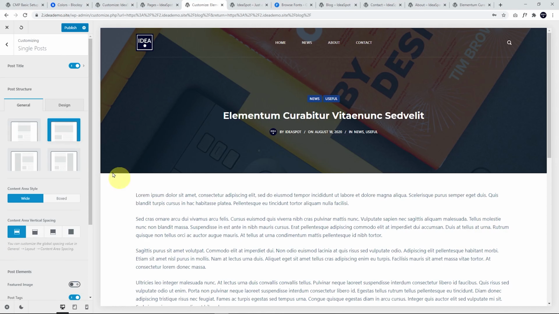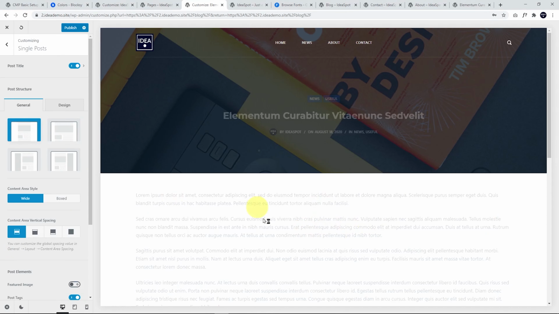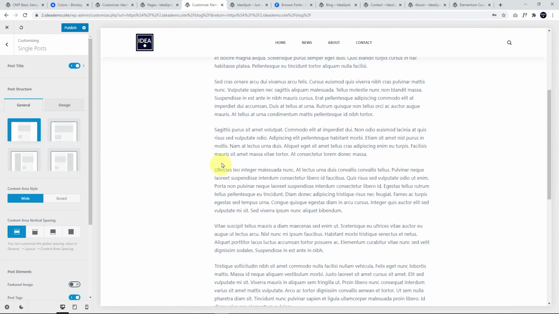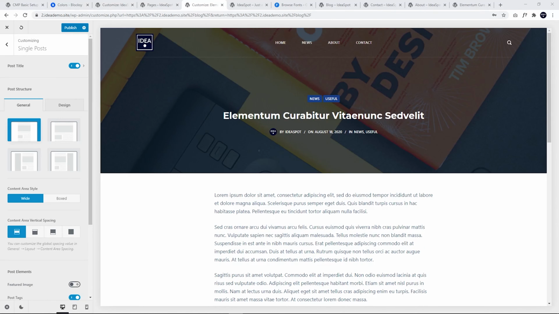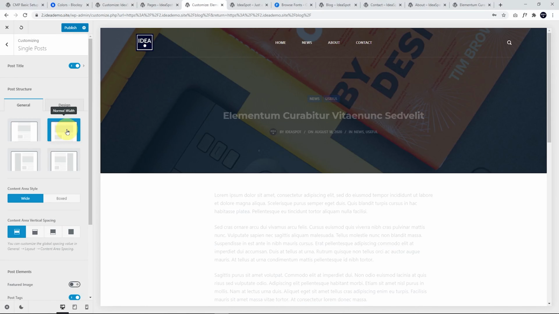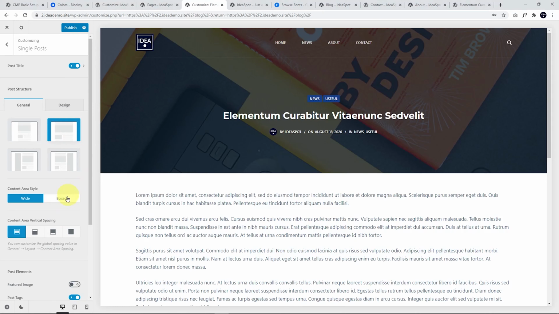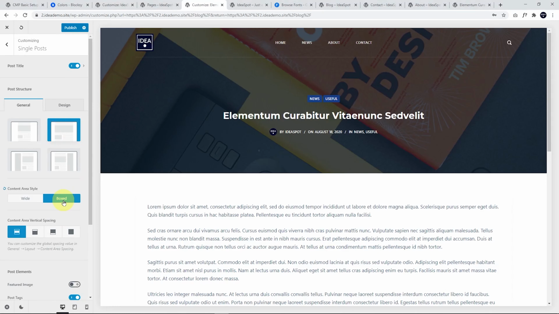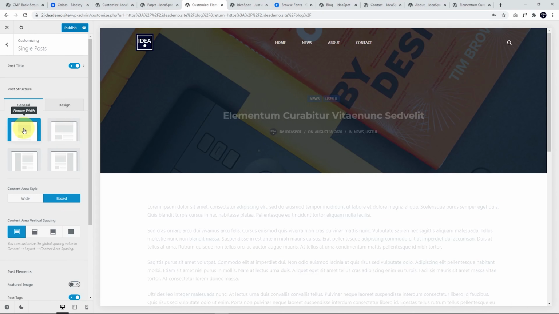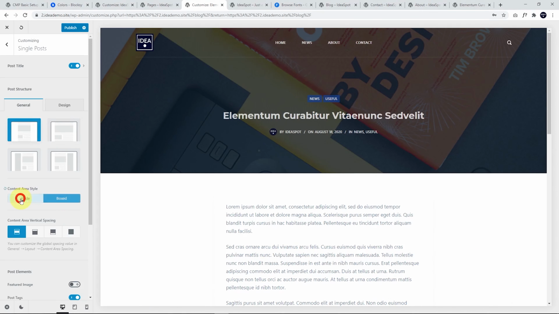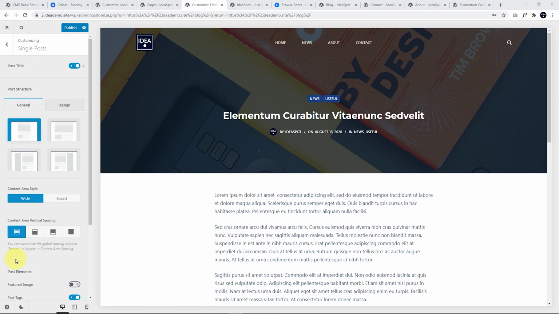So I actually think the narrow width is more readable, especially on bigger screens. I suppose the other option is if you use normal width and then change your content area style to boxed. That's another way, it's decent. But I think I might go back to the narrow width option there with the wide styling. And you'll notice they actually have the featured image as the background of our post, which is kind of cool. It might not work with all styles of blog, but I think it looks pretty good.